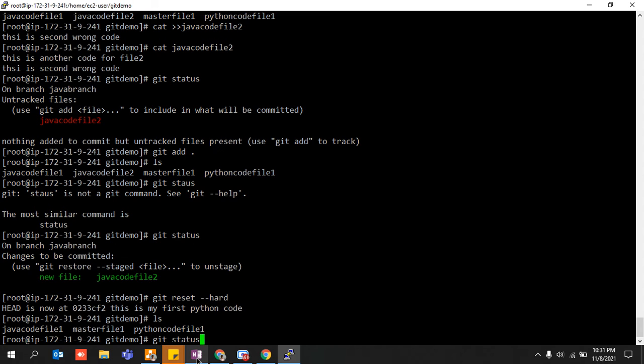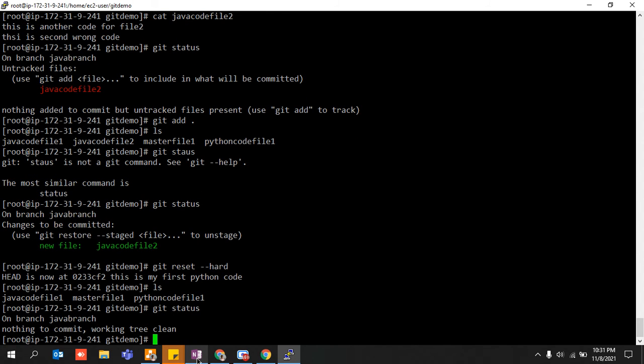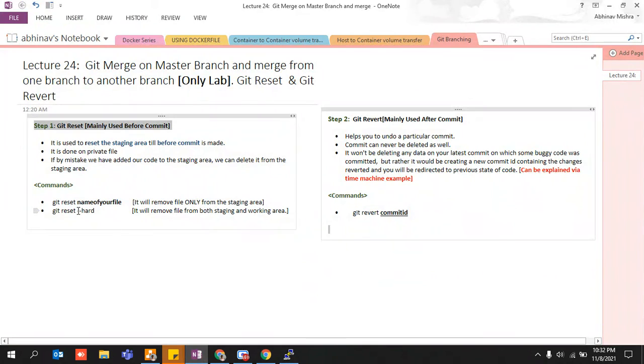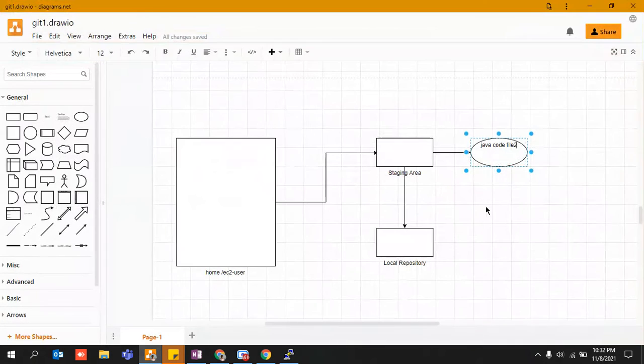If I do git status, there is nothing for me to commit, and this file is neither present in the staging area, nor present in my working directory. I wanted it to be completely eradicated, even from my working directory and from this staging area. This is what git reset does normally. Its scope is limited to the staging area and working directory, you can understand, right? If you have added something but you do not want it to go further, just remove it.